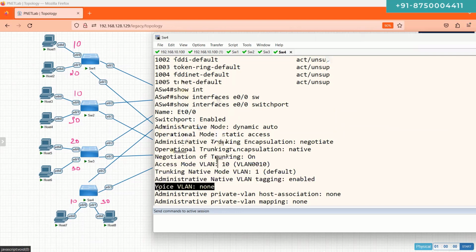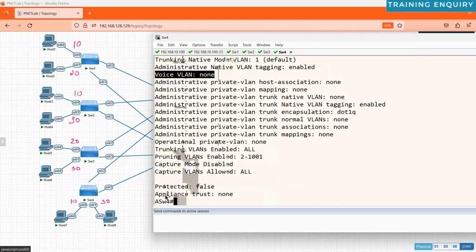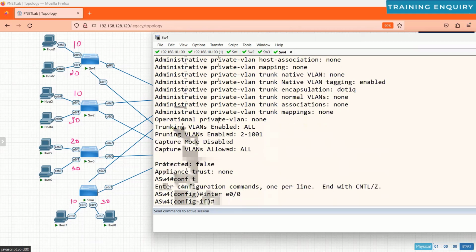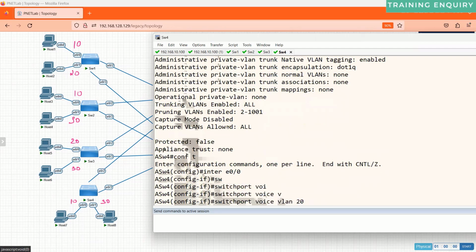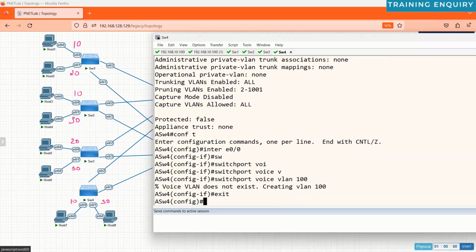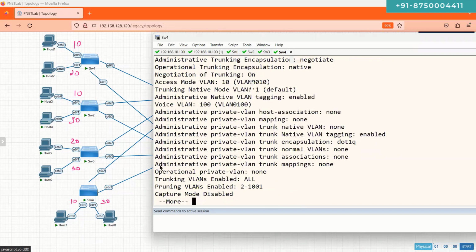We have not configured any voice VLAN on that port. If I want, I can go to that port, switchport voice vlan. I can also configure 20 maybe, 30 maybe, 100 maybe. You can configure a voice VLAN as well. So to support the voice traffic, we can configure the port with a voice VLAN as well. Now, if I say show interface Ethernet 0/0 switchport, I can see that there is also this thing called voice VLAN.